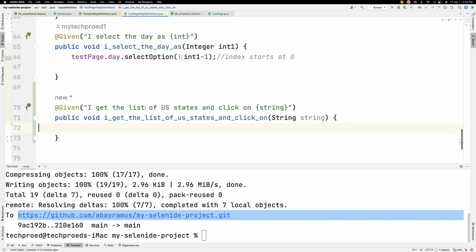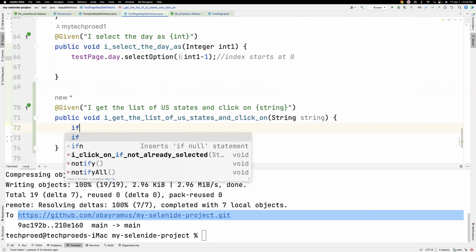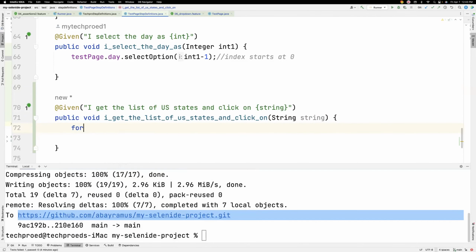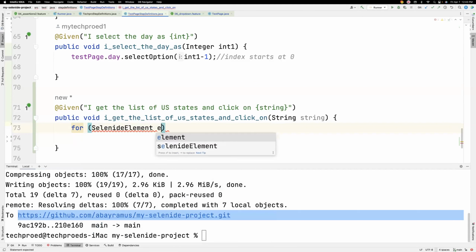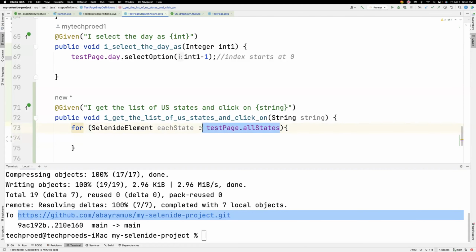Then I'm going to complete my Java logic. The logic is, I will loop through that list and click on the one that I passed. How can I put it in a condition? I will put a for loop. You can use a lambda expression as well, but I will use just a for loop. SelenideElement eachState inside testPage.allStates.